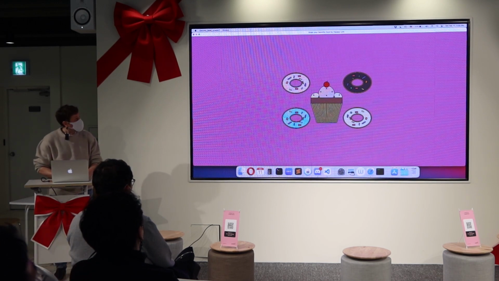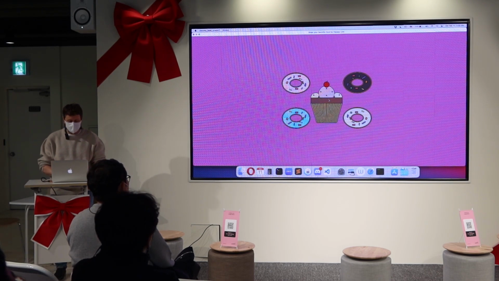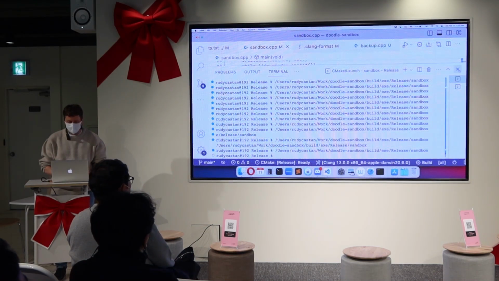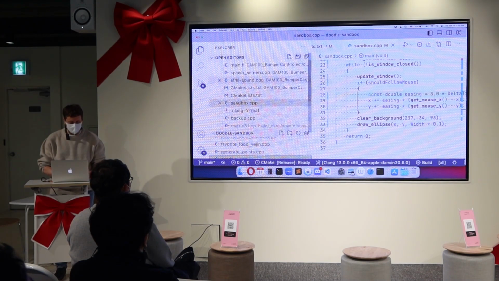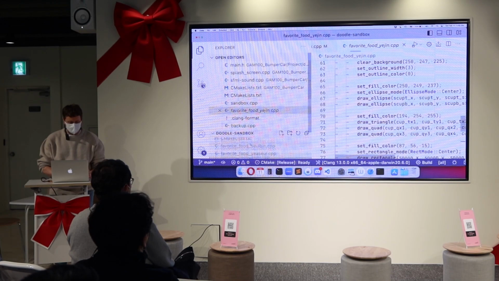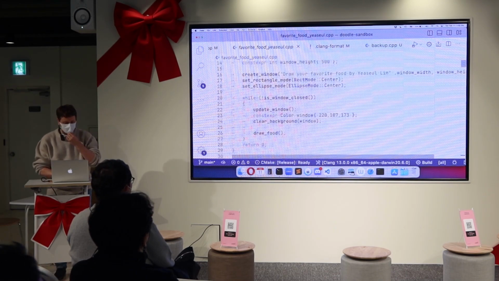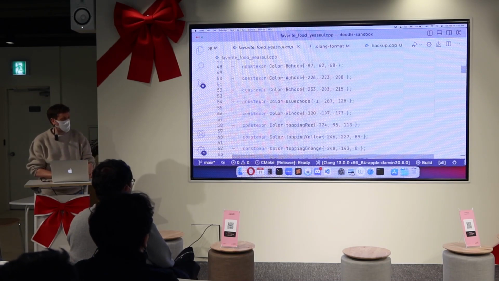And so yeah, we got ice cream, we got donuts, different colors, different decorations. And the code for this, we'll just take a quick peek. Oops, not this one. I want this one. Okay. It's a lot of hard coding.